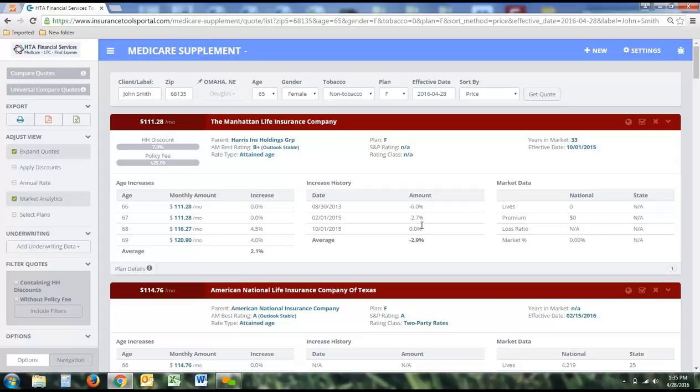We also show the increase history. So since 2010, when they modernized the Medicare Supplement plans, when and by how much did they change rates on a per state and per plan basis? And so this just gives you a really good indication of how the company has handled their rates in the past. The last thing here is market data, and this is just NAIC data, and we'll show you lives insured, premiums earned, and loss ratios both on a state and national level.